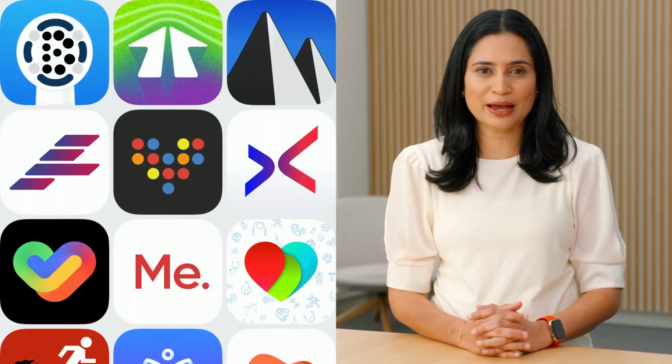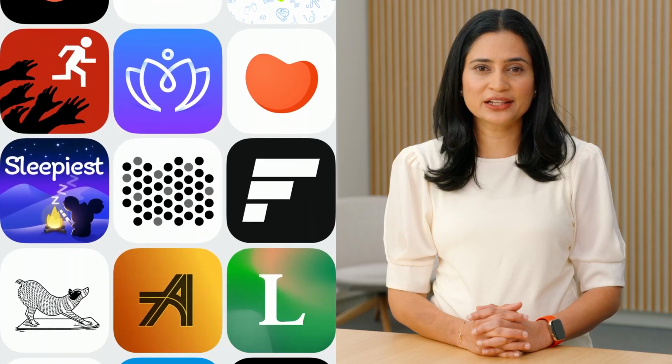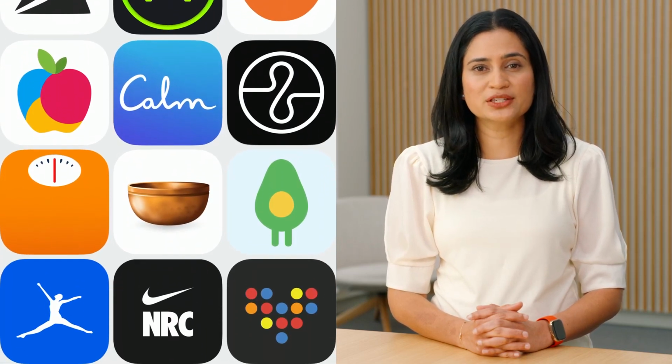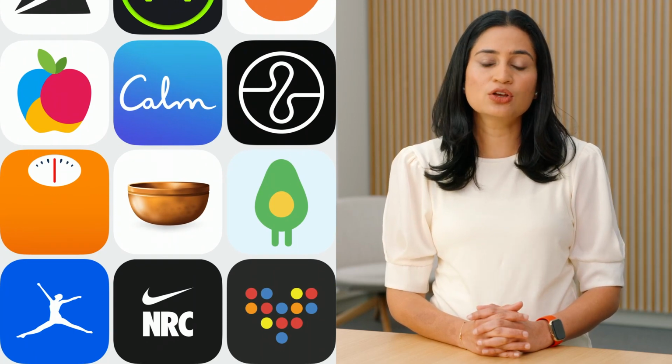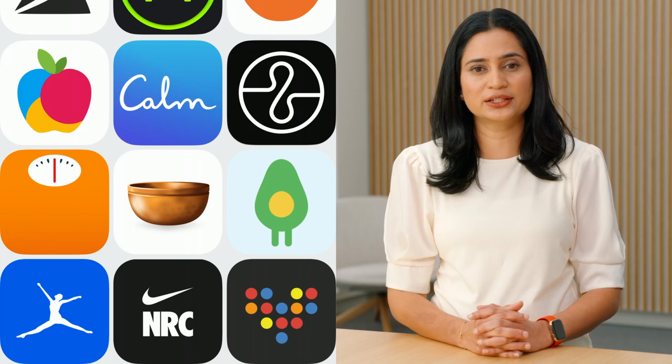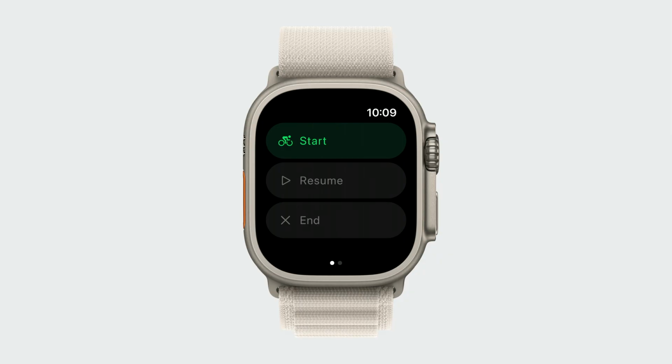Today, there are hundreds of health and fitness apps in the App Store that help users get healthy and stay healthy. And for them all, HealthKit provides a centralized encrypted database so your amazing apps can show your users a cohesive view of their health data. Now, the workout APIs are some of the most powerful that HealthKit provides, and I love them.